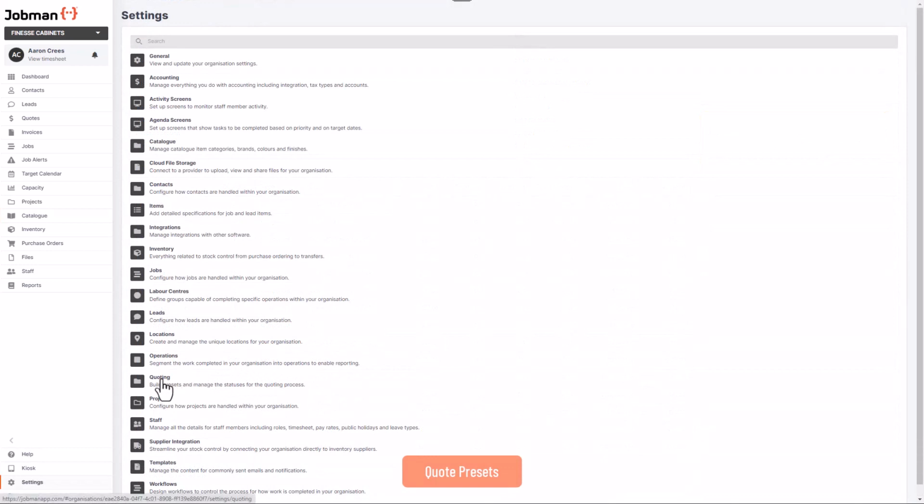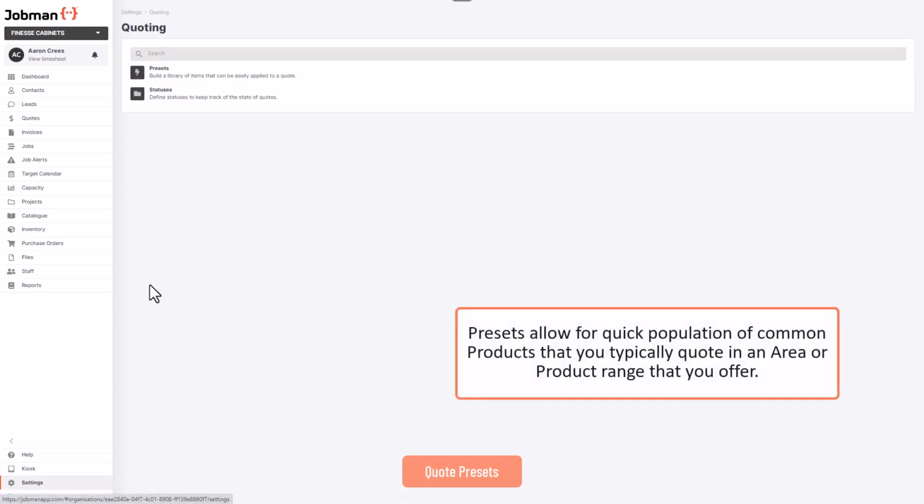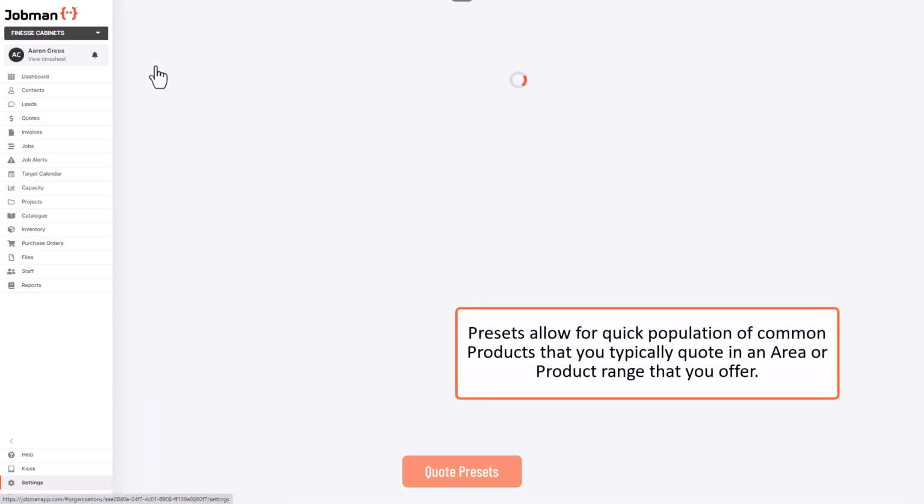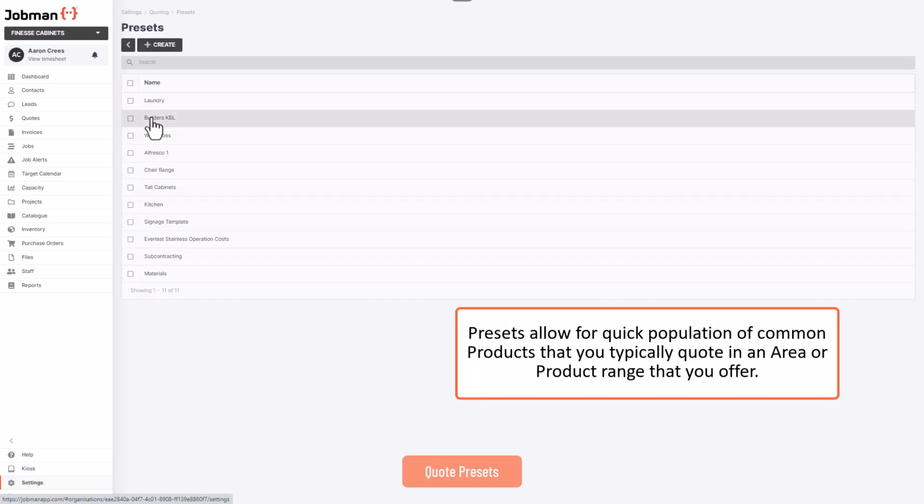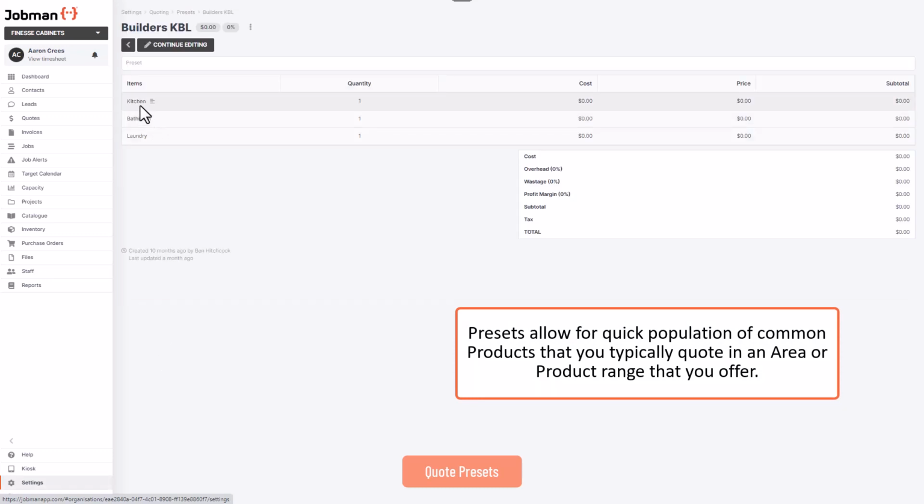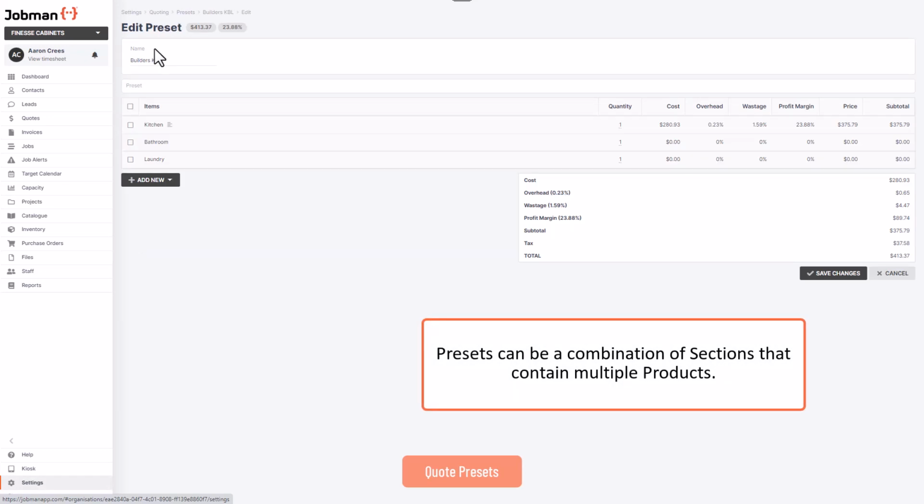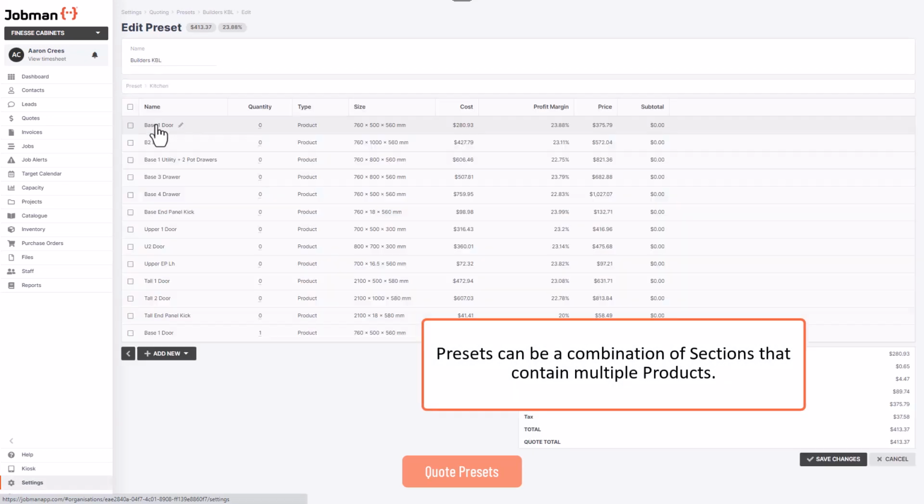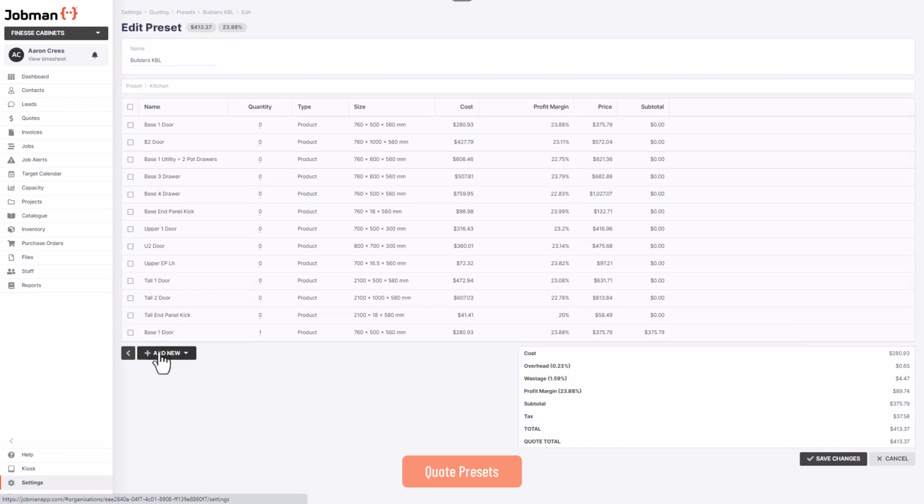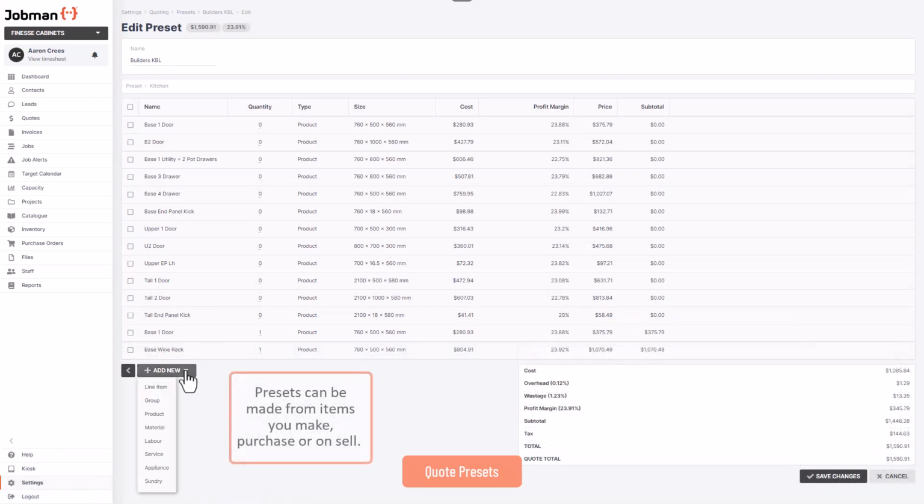Presets allow for quick population of common products that you would normally quote in a specific instance. Quoting off a set of plans is a perfect example to obtain accurate pricing and even a bill of materials without the need to draw to obtain the same information. Presets are also a great place to define items that are normally added into a quote, such as other service providers or other miscellaneous items.